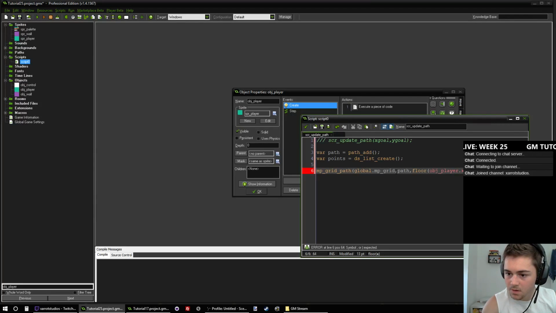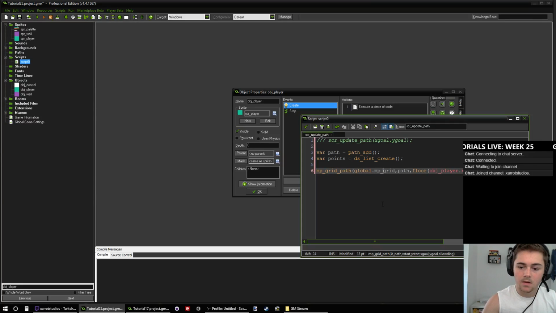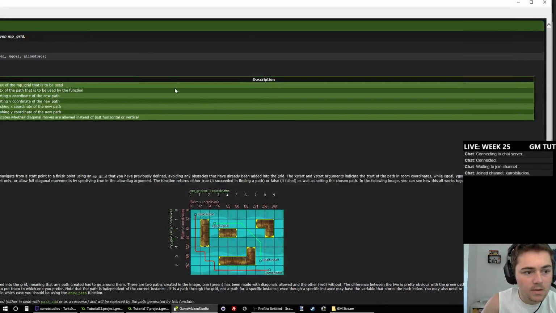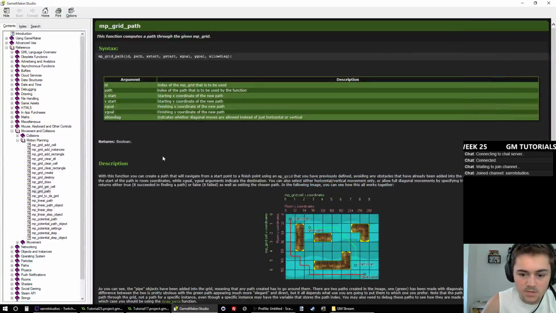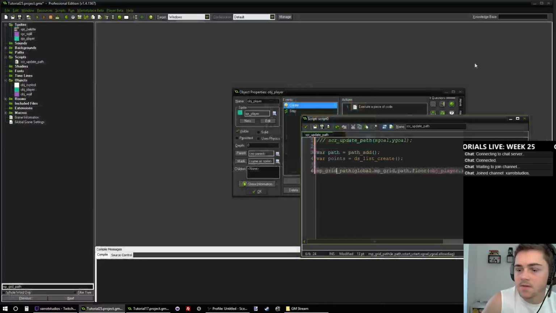Floor object player Y divided by 32. X goal will be global X, global goal X, global goal Y. Allow diagonal? No, we're not going to do diagonals here. Does this return anything? No, it just returns if the path succeeded in reaching the goal.